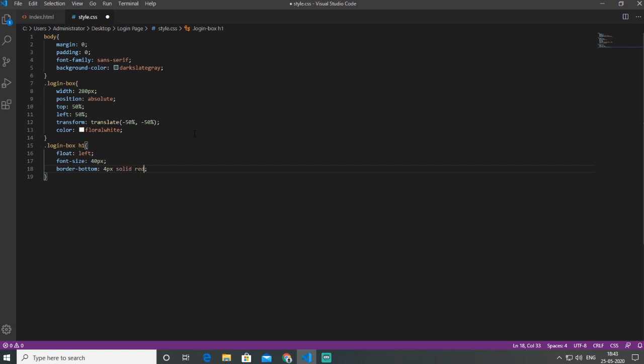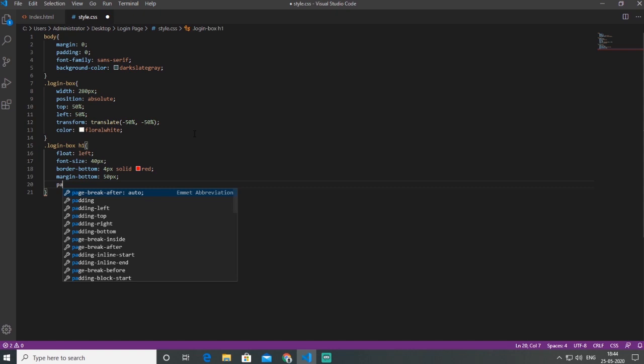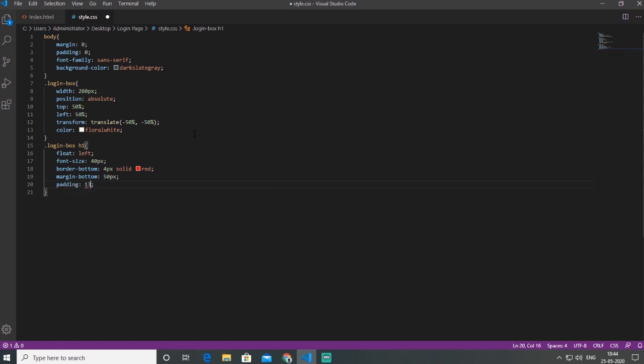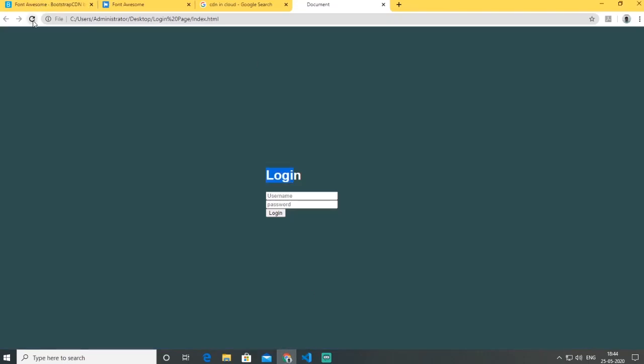red, and then margin bottom. So margin bottom almost 50 pixels, and padding 13% and 0. Here I just save this file and go to my browser and click here. Look, next I want to style this box, I mean the user box.